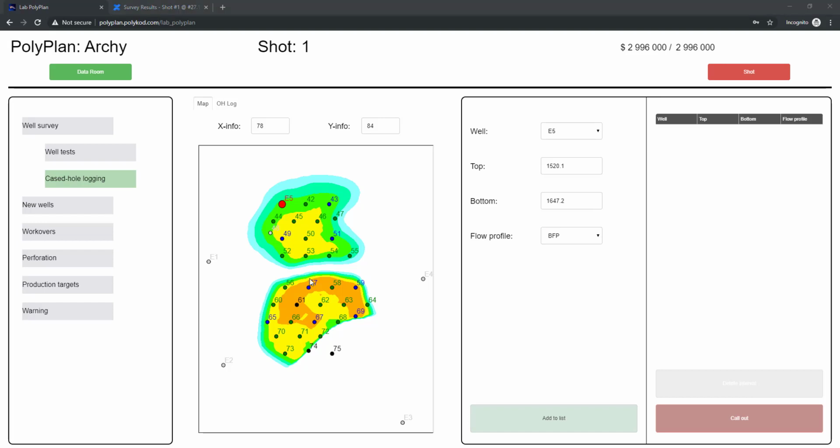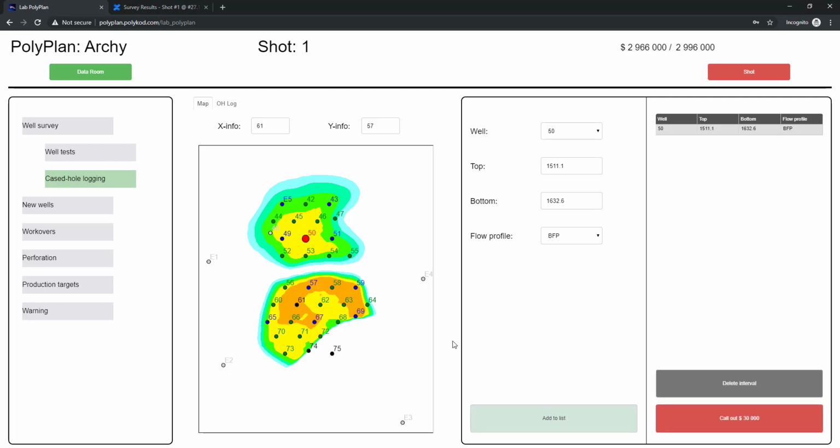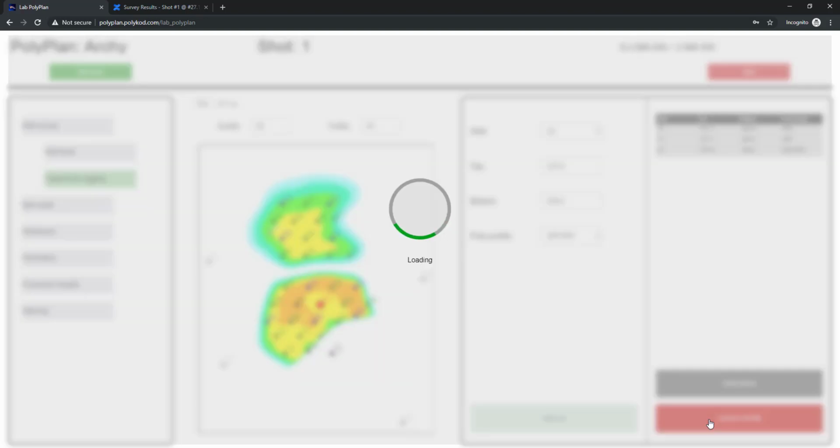Let's order the borehole flow profile on well number 50, the reservoir flow profile on well number 67, and both profiles on well number 62. And click on the button Call Out.